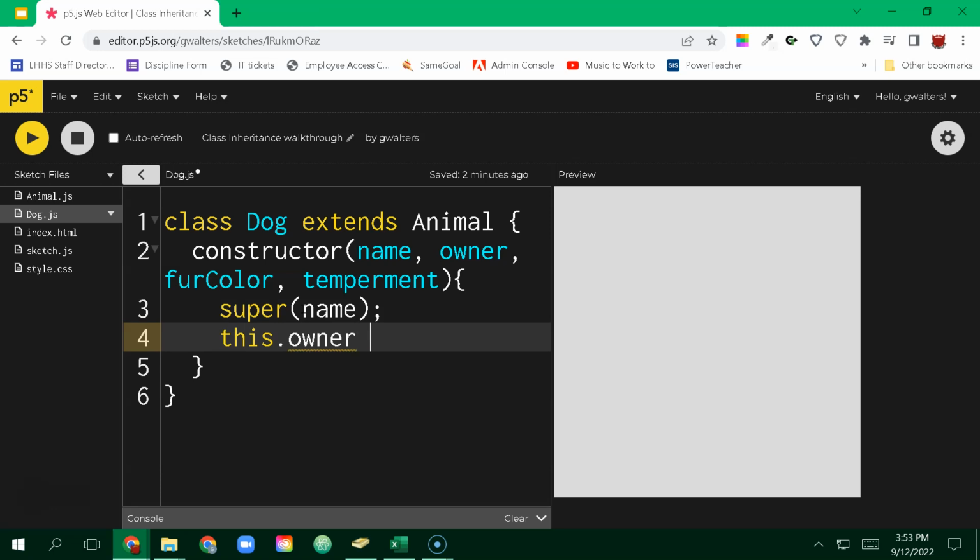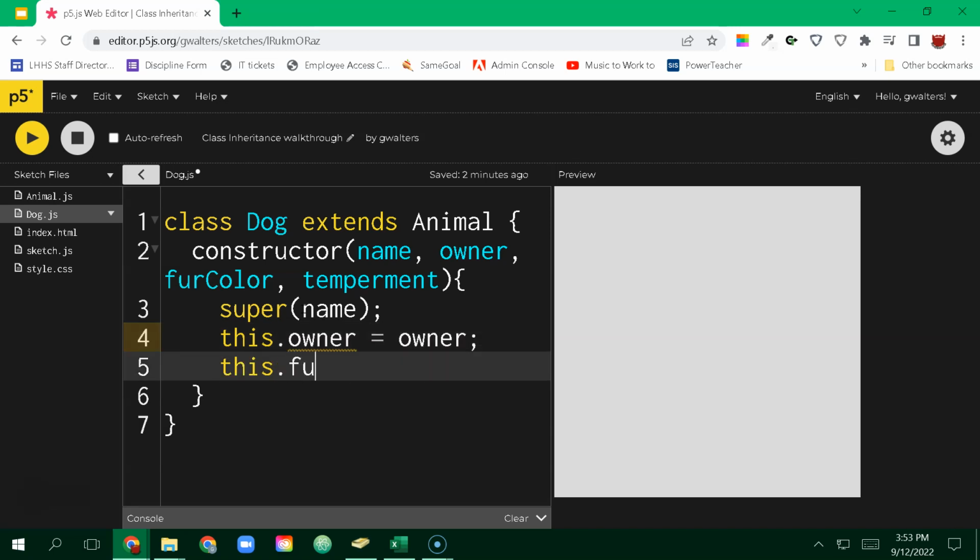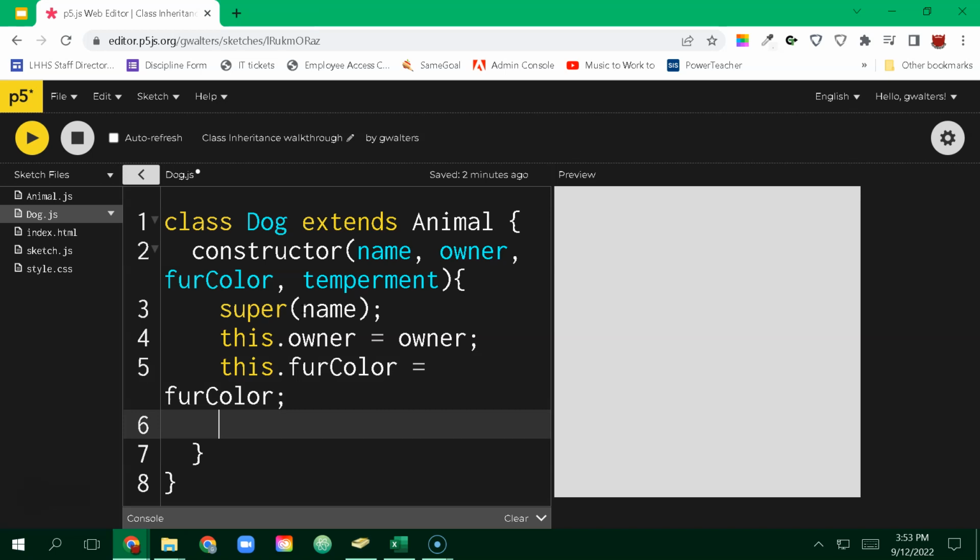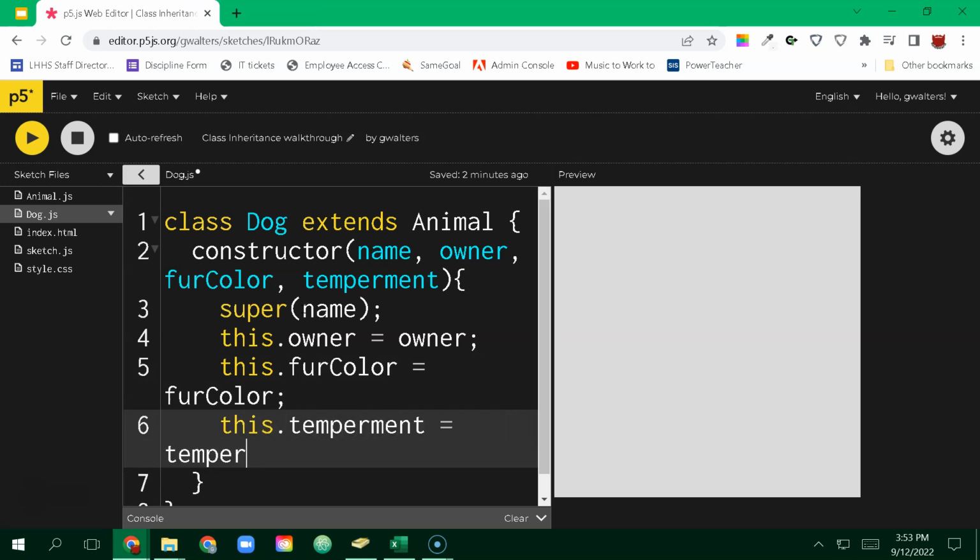So this.owner is that owner. This.furColor is the fur color. This.temperament is the temperament. Now, those are specific to the dog. This is still specific to the animal class.